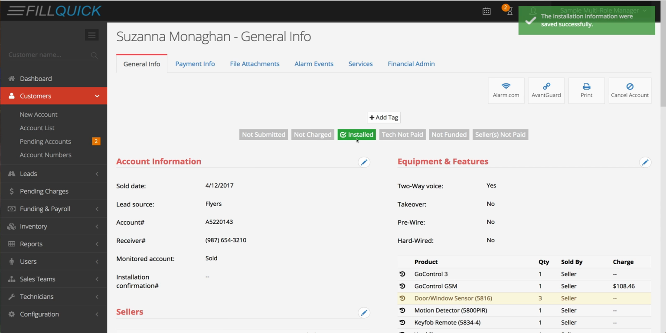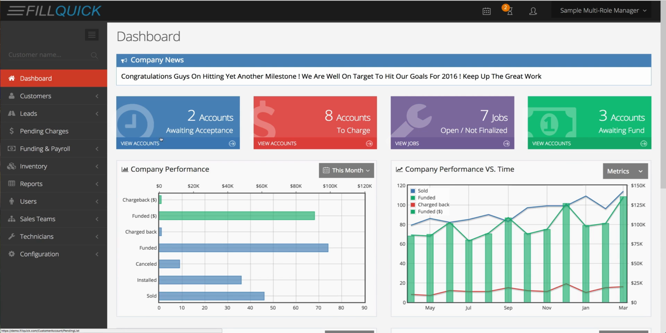And when I do, now the account is automatically marked as installed. And do keep in mind, I'm doing it from a secretary standpoint as I'm logged in. The technician would just do it on their own part. Okay, so if I go to the dashboard now, if you recall, there were 8 jobs open and not finalized when we started this video, and now there are 7 because we finalized 1 of them for the technicians.